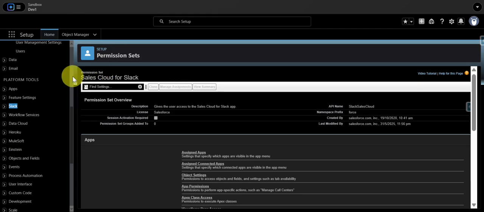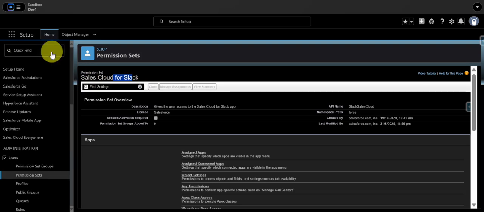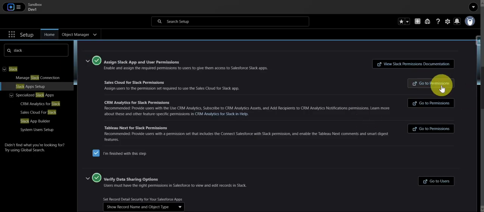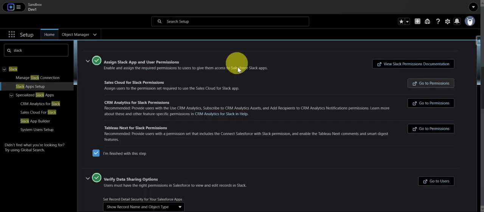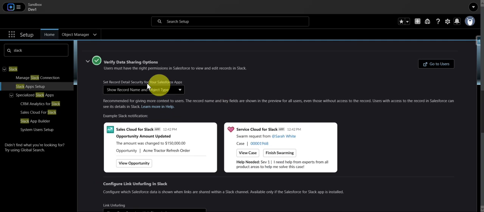So this is the permission set, Sales Cloud for Slack. You can search this permission set by going to the permission set. Either you can click on the link on this one. Okay, that will move it to the permission set list. From there, you can search for Salesforce Cloud for Slack, and you can click Manage Permissions and add a user. Once that is added, then you have to scroll down and select verify data sharing options.